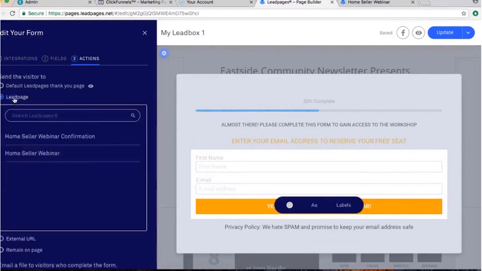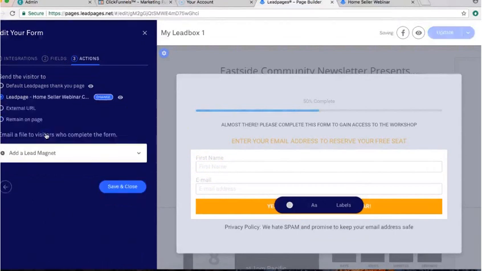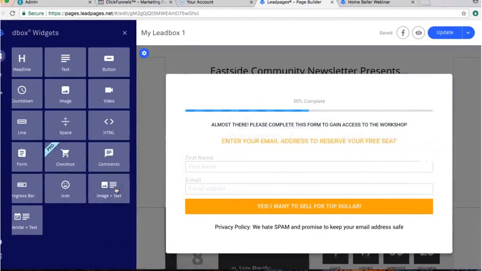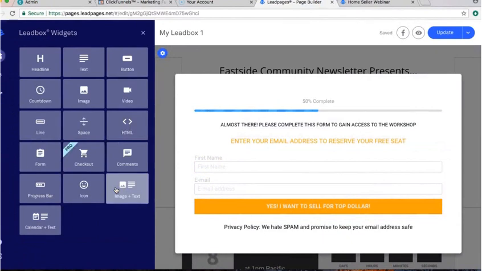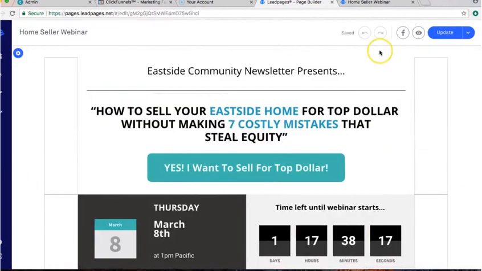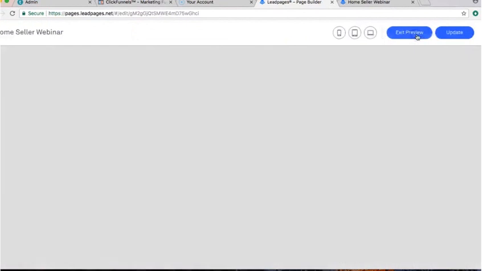The other way, if you named it in a way where you remember what it is, you should be able to just select the page that you want to send people to. Okay. So for example, it's lead page, home seller webinar, and you're not going to worry about mailing people anything. And you're going to click save and done. Got it? Okay. So then you're going to exit out of this. And then I want you to go and preview the page.